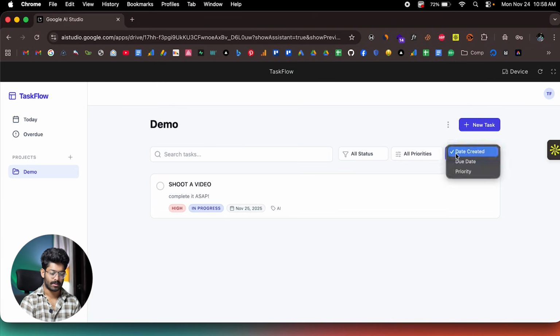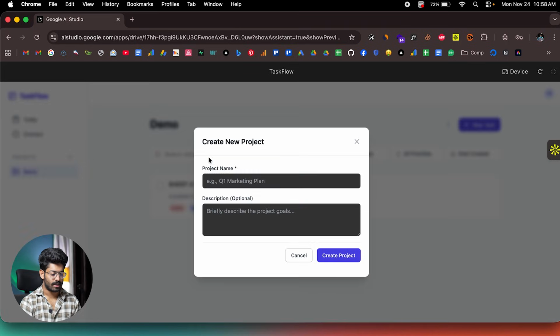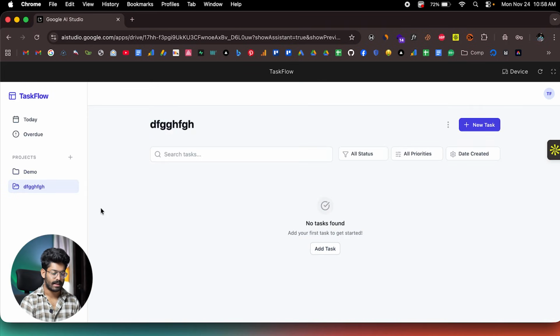All right, so it actually looks good. This is a basic and simple app that the AI was able to generate, and it actually looks good.